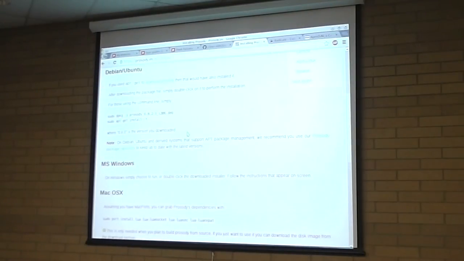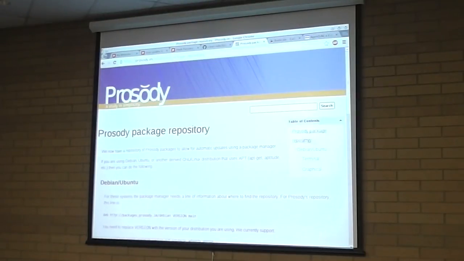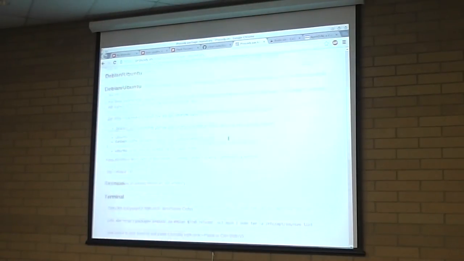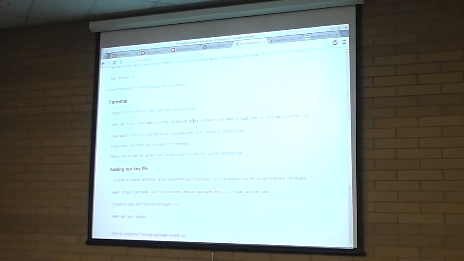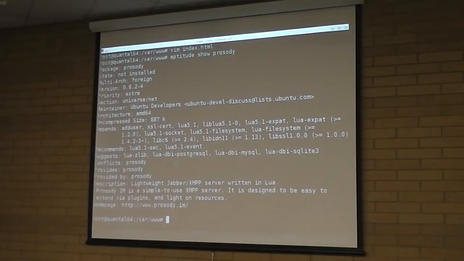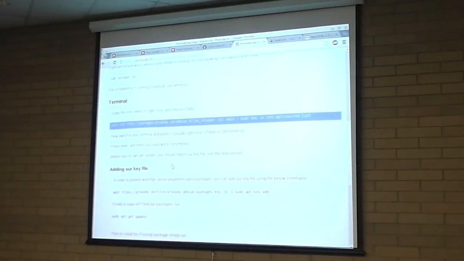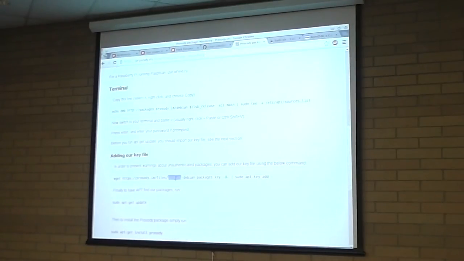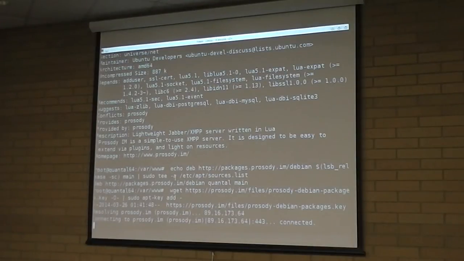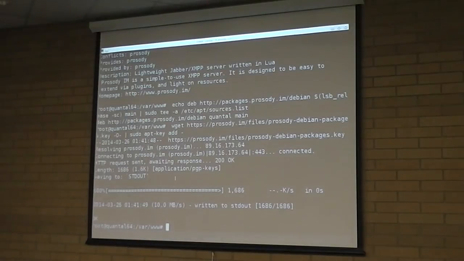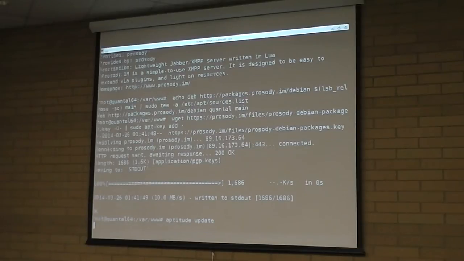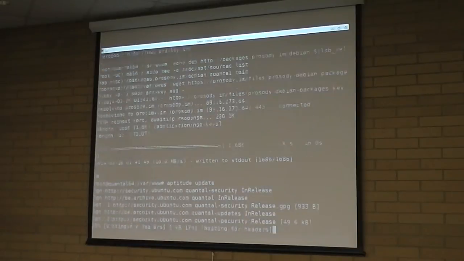So we are going to add Prosody's package repository to our system. We add their repository to our list. We import their key. And then we update Aptitude. And hope the internet works.